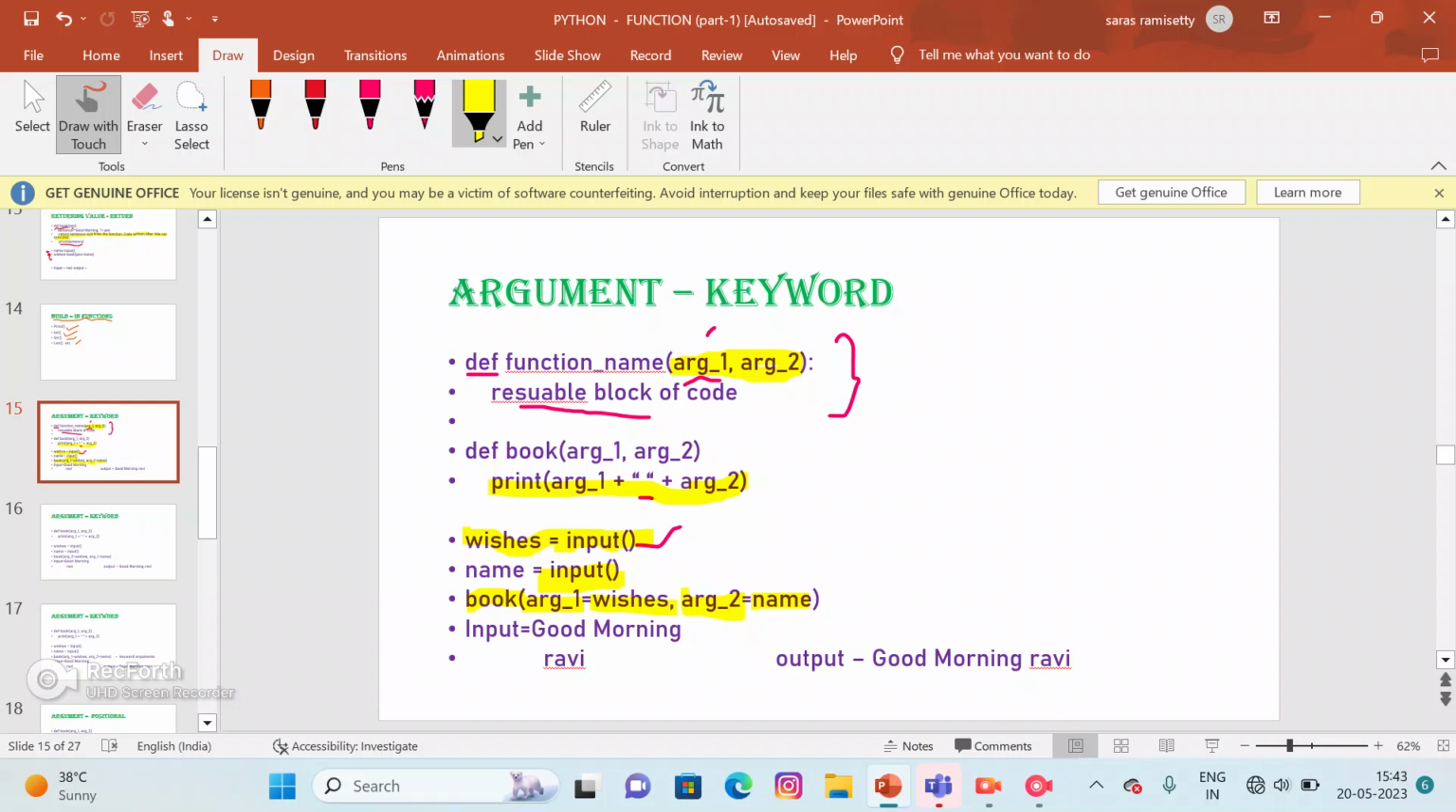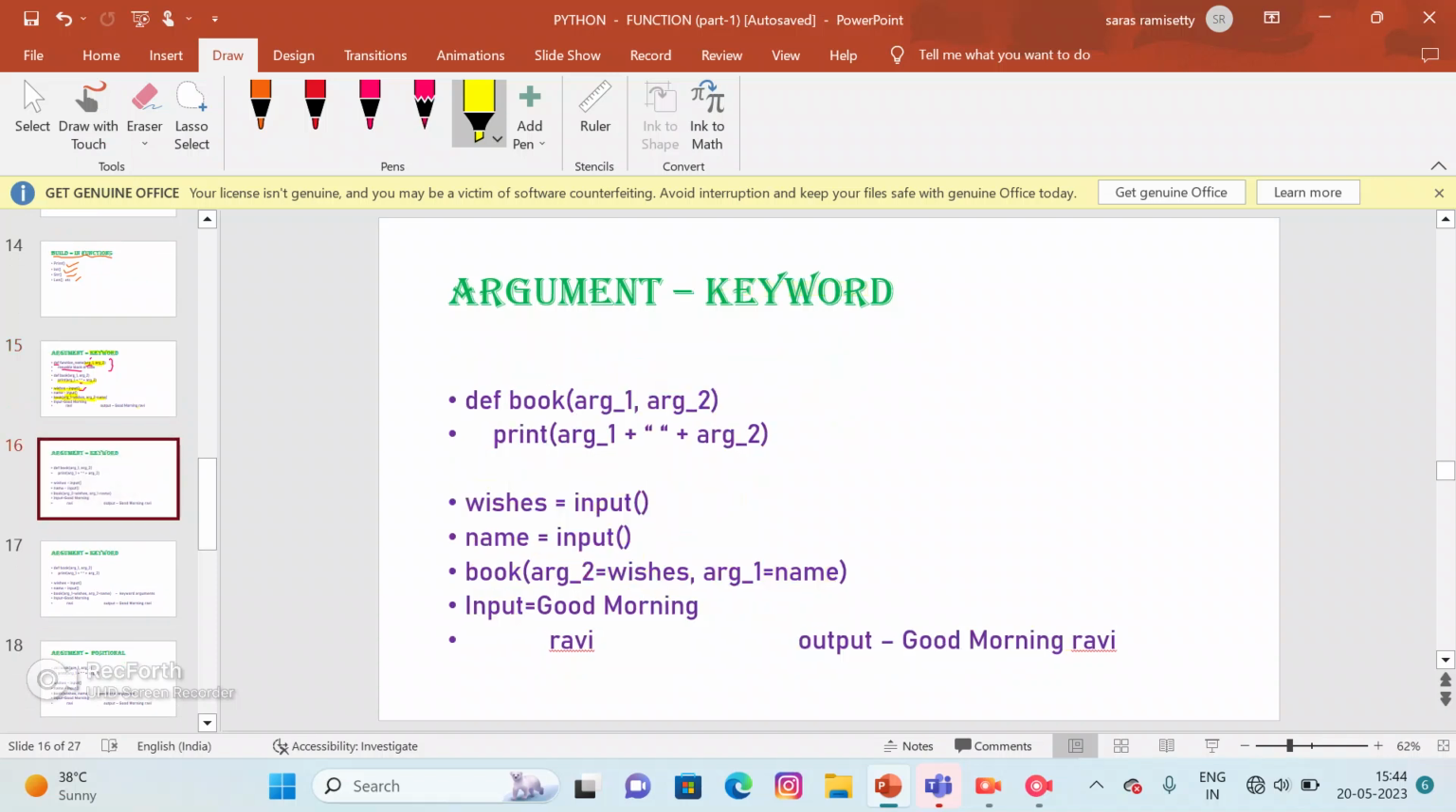So this is the input, good morning and Ravi. So here you can see good morning space Ravi. Same, the first output is good morning; in the place of argument 1, good morning will be written, then space, you can see here space, right? Then argument 2, which means input 2, which is Ravi, you will get Ravi. Okay, these are known as keyword arguments. Now let us go to the next slide.